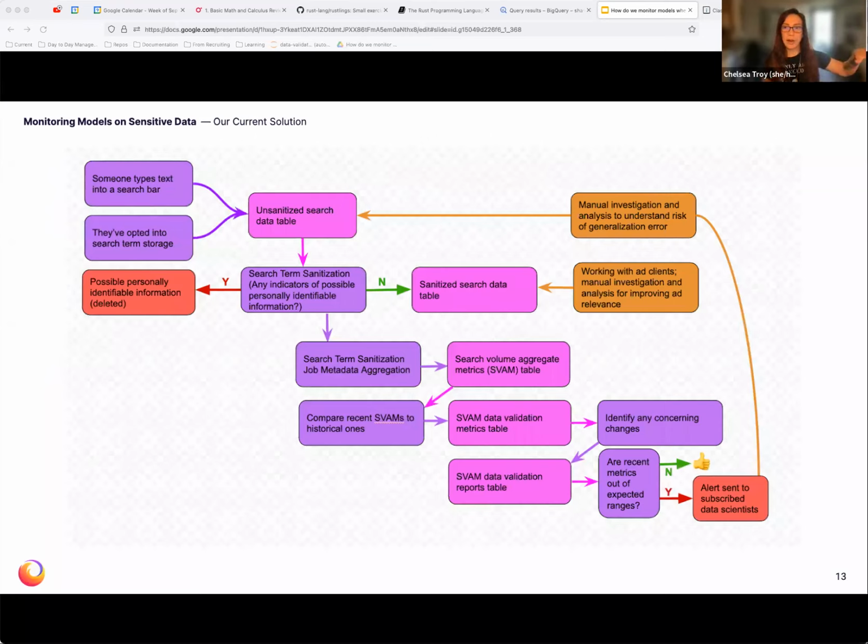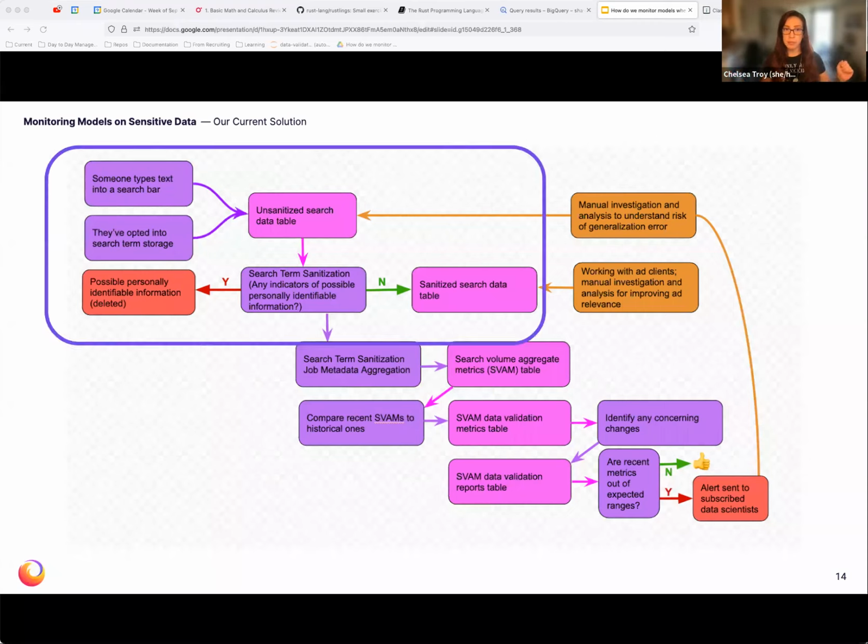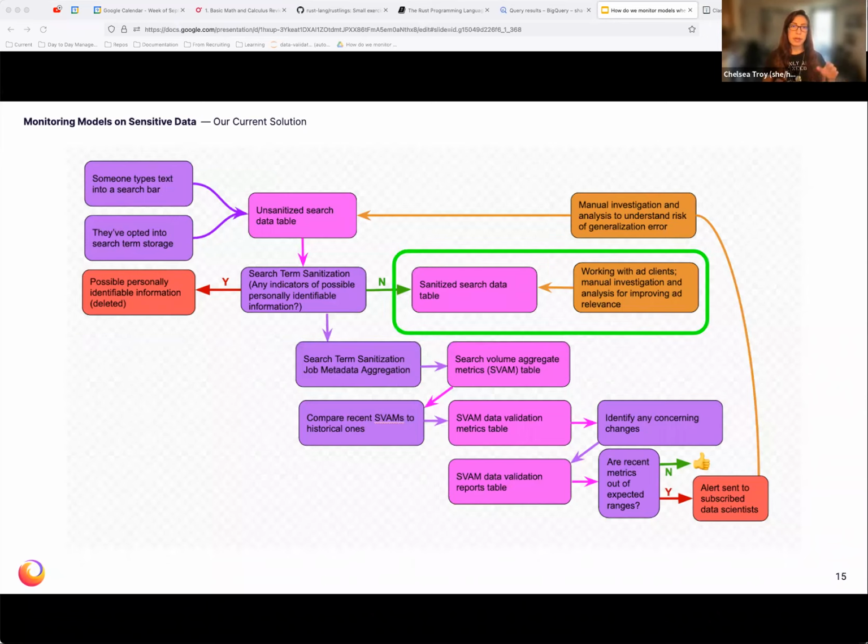So here's a diagram representing our pipeline right now. This looks like a lot of boxes. Don't worry about it. We're going to go through it. This part you've already seen. Now we're going to talk about what happens after we sanitize the search data. So the sanitized search data allows us to work on our own products like Firefox Suggest, and it also allows us to work with our partners on ad content. We keep sanitized data in a table for 30 days. So we're still not keeping it forever, but we do have a few weeks to do any analysis that we need to do.